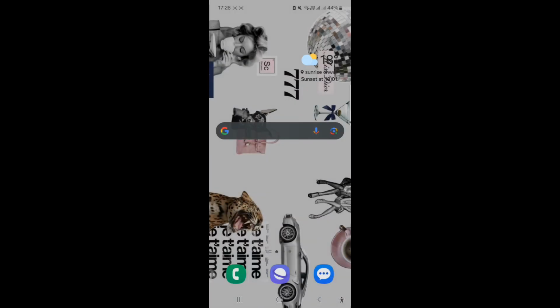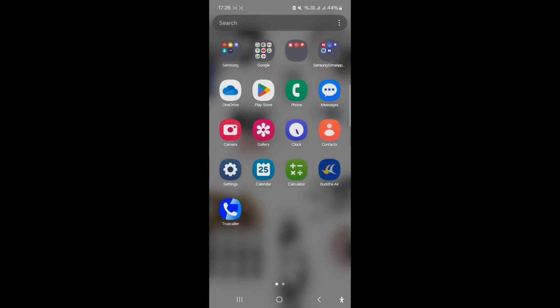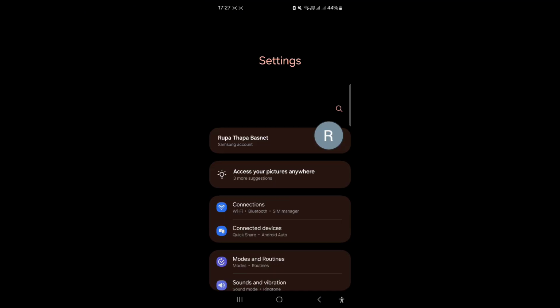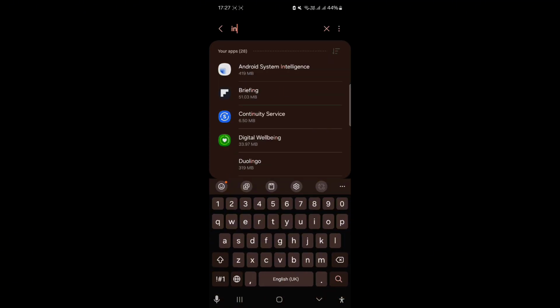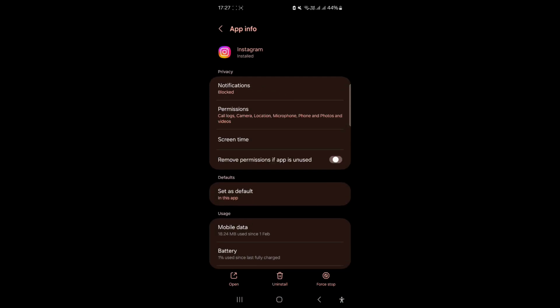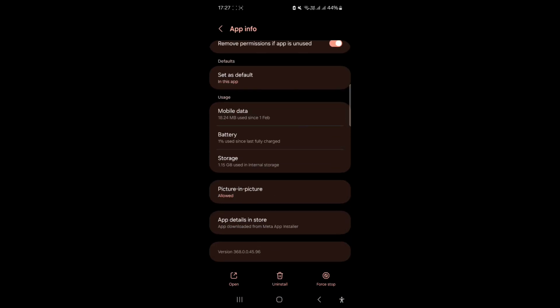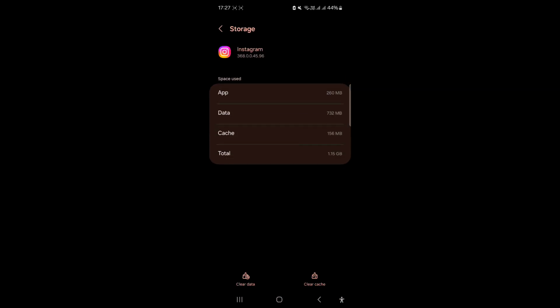Another step is clear Instagram cache. Simply go to your settings. Now navigate to apps, search for Instagram, tap on it. Now scroll down and tap on storage. Now from here, at the bottom left corner, tap on clear cache and the issue may be fixed.